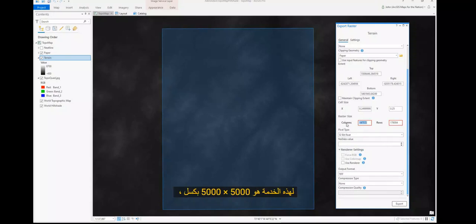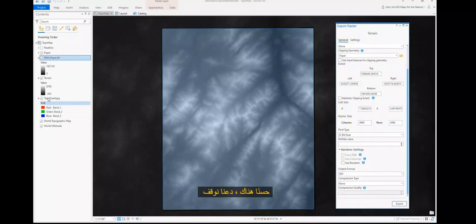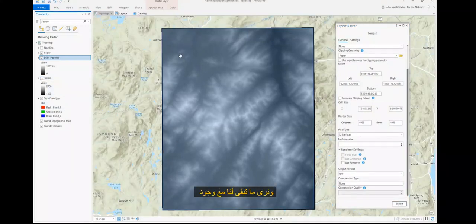The limit of this service is 5,000 by 5,000 pixels. So I'm going to get everything I can and steal only 4,999 pixels by 4,999 pixels and save this to my machine. All right, there it is. Let's turn off the image service and see what we're left with. All right, a digital elevation model covering only our area of the map.